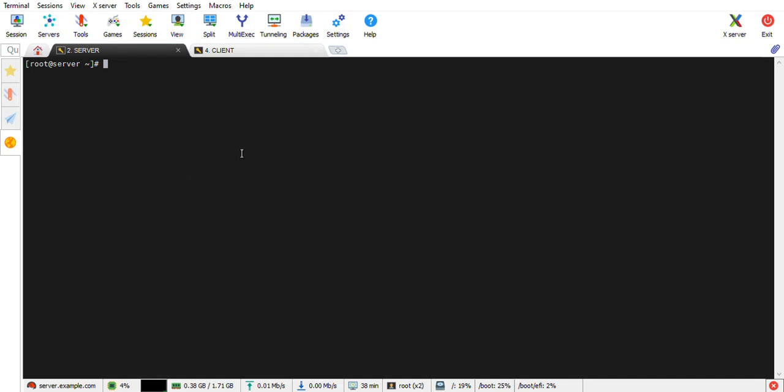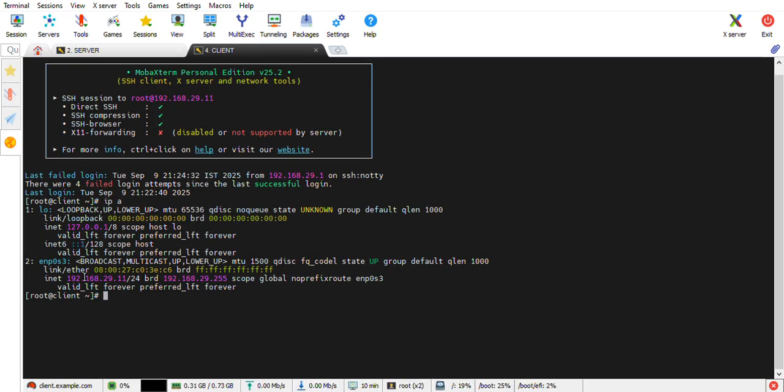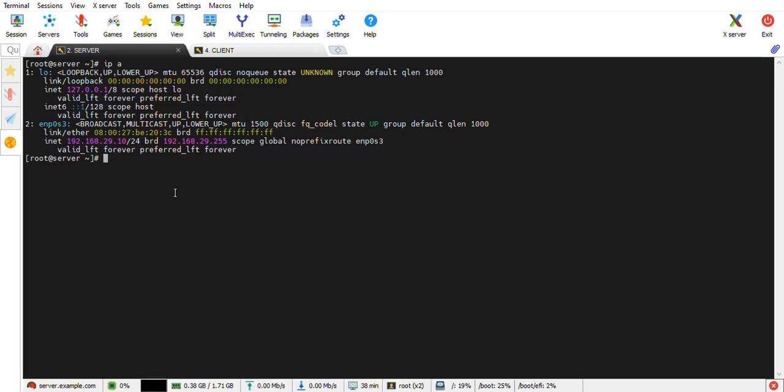Today I'm going to install DNS. Before installing, I created two VMs in our VirtualBox. One acts as a server, another acts as a client. For the server, the IP address is 192.168.29.10. For the client, 192.168.29.11.